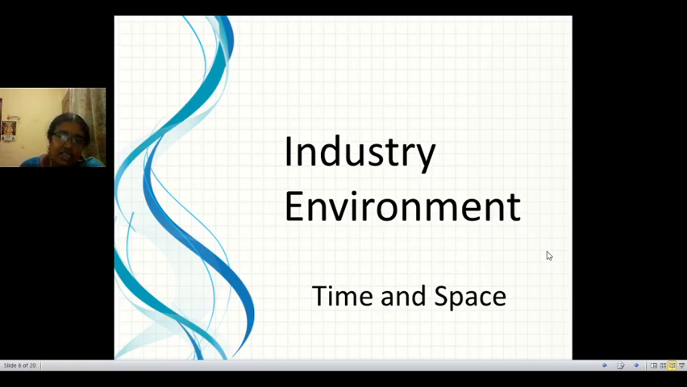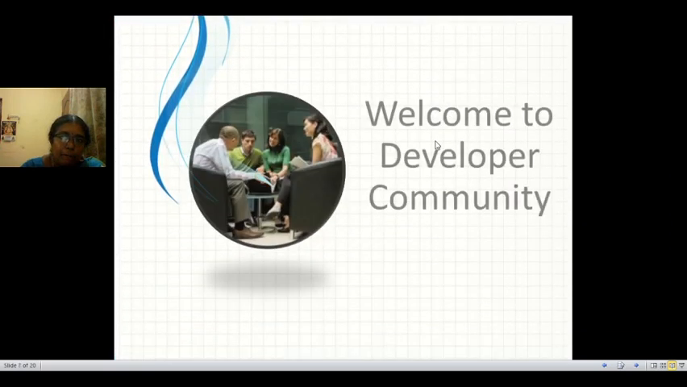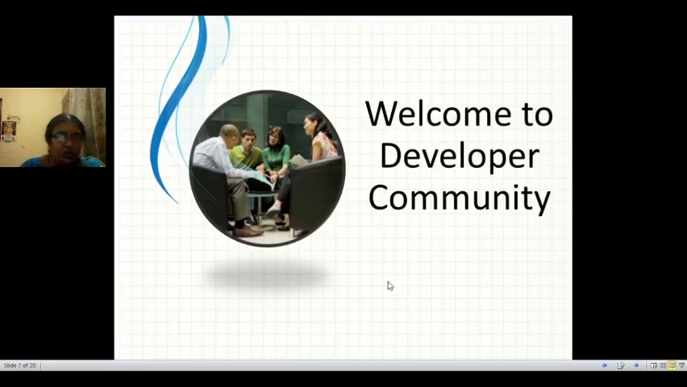In the same way, in the industry environment, they expect programmers to develop a program that runs faster and takes less space. That is known as time complexity and space complexity. So you are all welcome to the developer community. From second year onwards, you have to focus on developing faster programs that take less memory. If you focus on that, you are welcomed into the developer community.